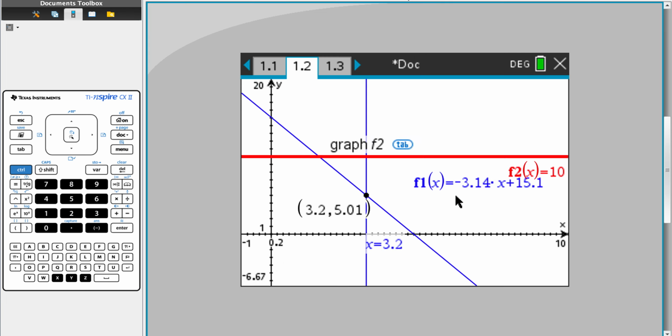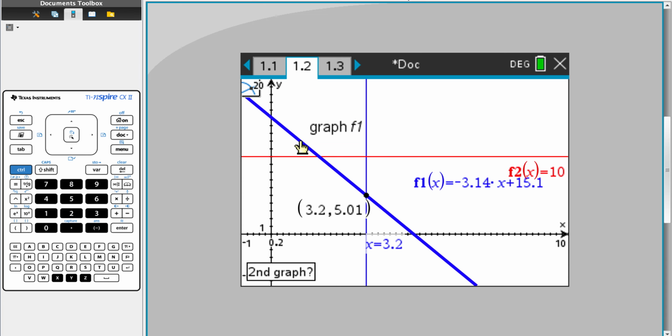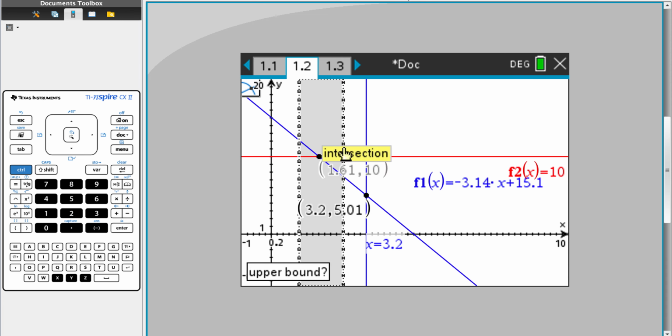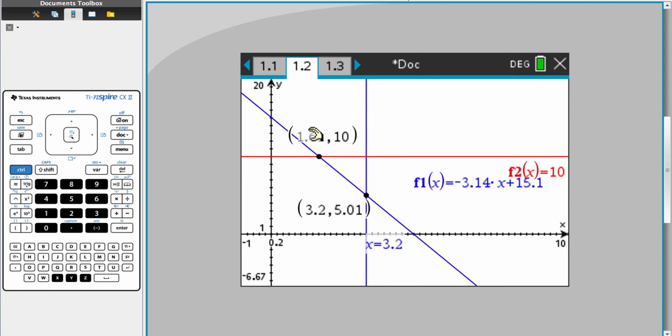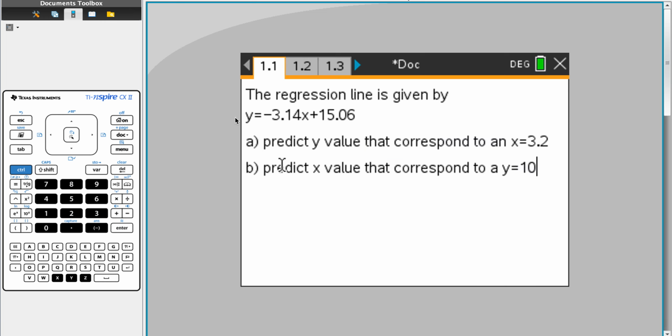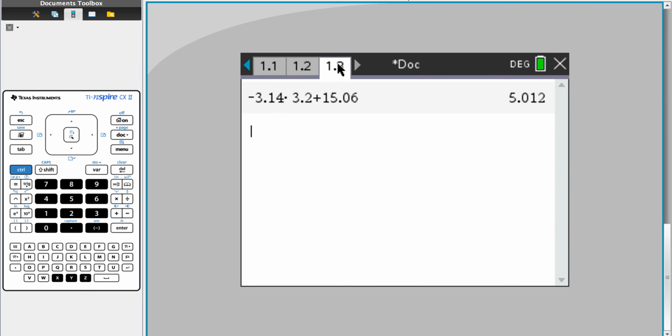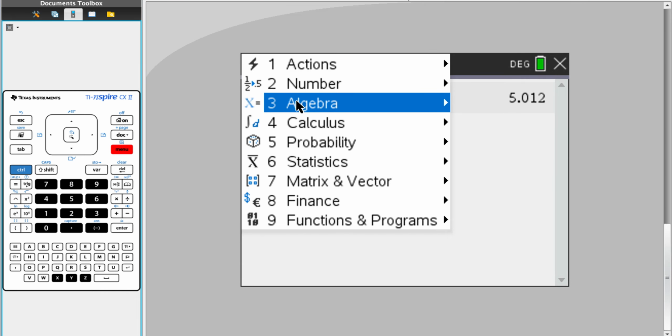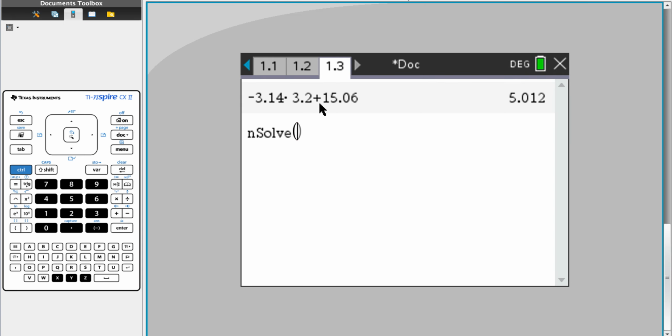And let's see what the answer is. Analyze graph, intersection, this graph and this graph, lower bound, and we trace here, we get 1.61. Okay, and now to solve algebraically, we substitute 10 here, and then we do some arrangement, and then we can get x. So let's do that. We can use nSolve, number 3 algebra, nSolve, 10 equals negative 3.14x plus 15.06 comma x, and we get the answer 1.61.